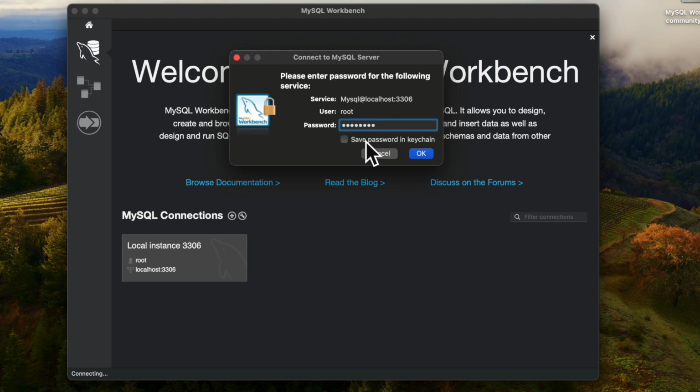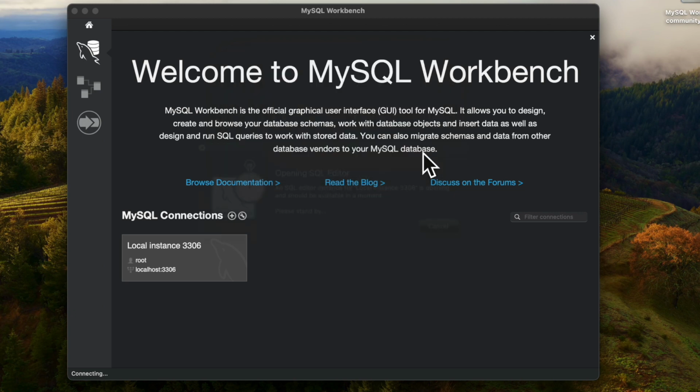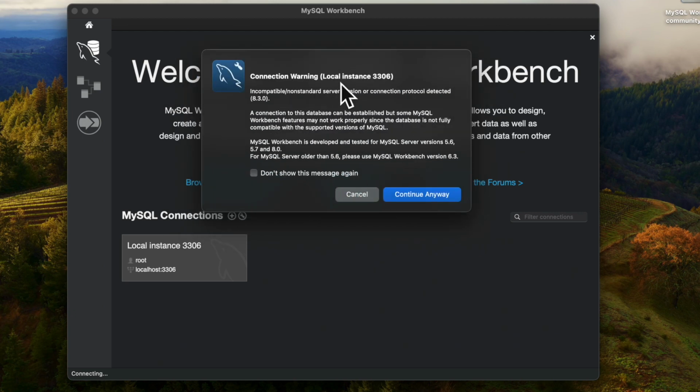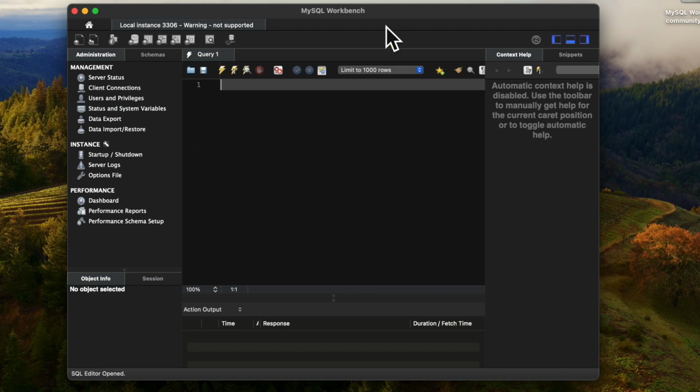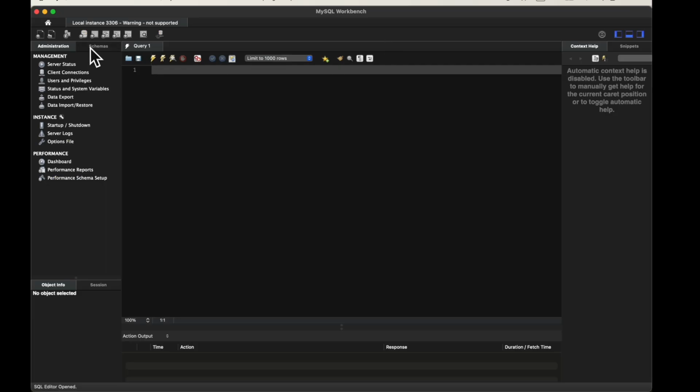You can additionally save the password in the keychain, so that next time you can use it, or you can leave it. It's up to you. Either you can select or uncheck and click OK, and it will warn that the local instance is incompatible with the Workbench. Don't worry about all this. You click continue anyway. Okay, now you can see it connected.